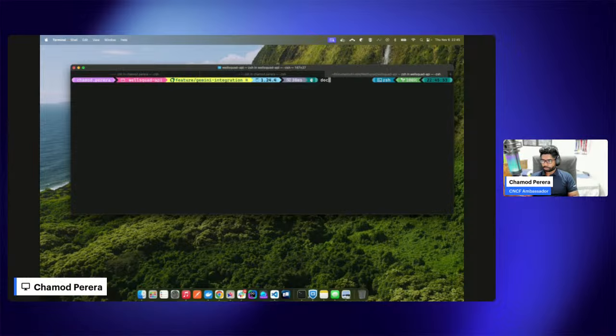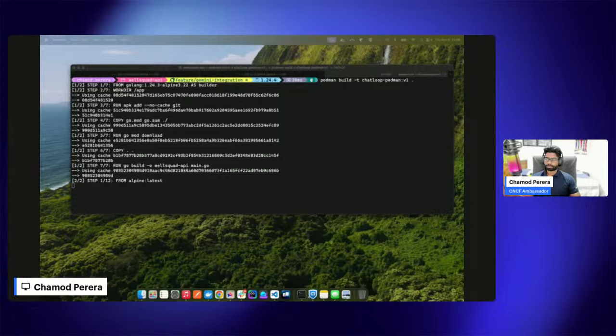Okay, so for Docker it should be Podman build dash t. Then we have to provide the tag name. I'm going to name it ChatLoop, Podman version 1 dot. Okay, it's similar to Docker build with the image tag.